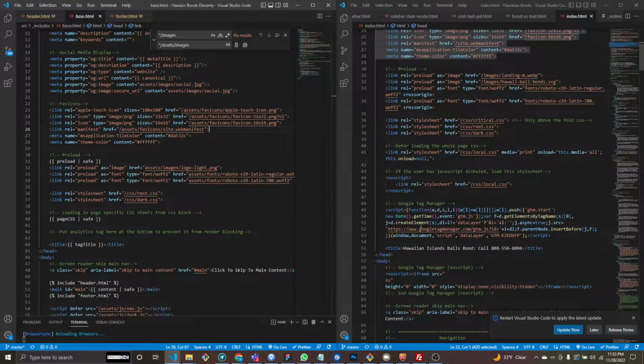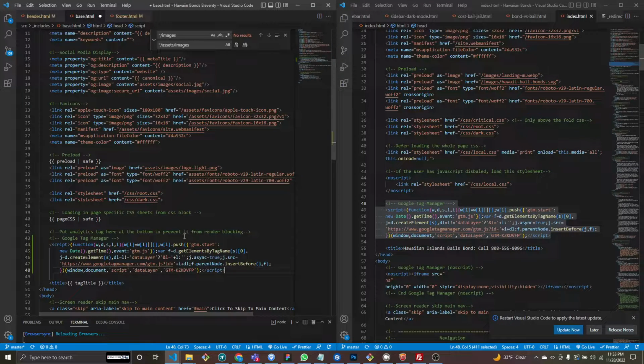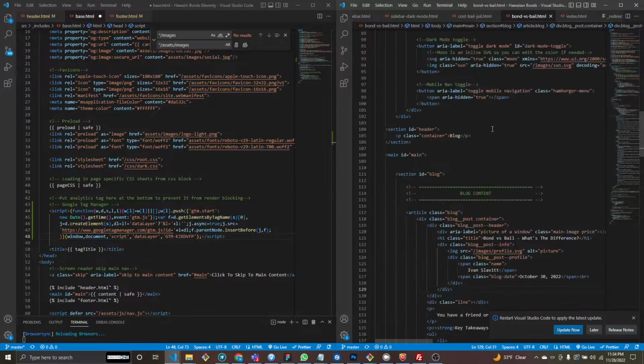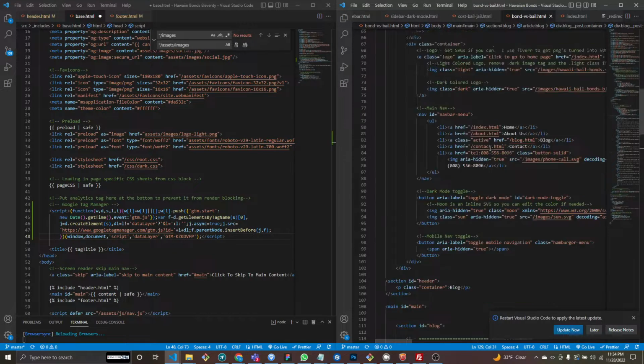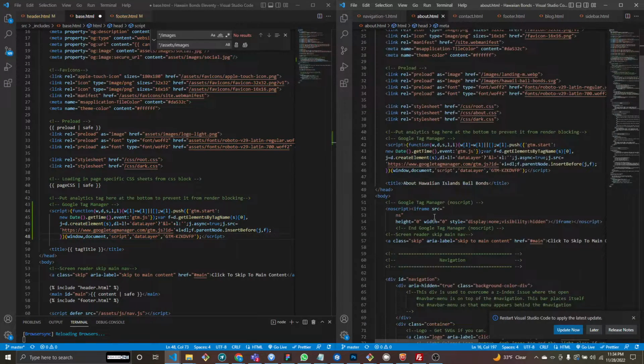Let's see, our script tags for tracking. So we're going to put that on every page. Right here, put the analytics tag at the bottom so that it doesn't render block anything above it. And then you notice we also have a little Google script tag here. Well, that's a funky one. Let's see what the other pages look like. Let's go to about. I guess that's just what it looks like.